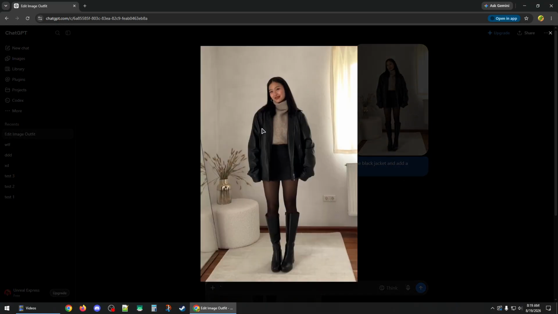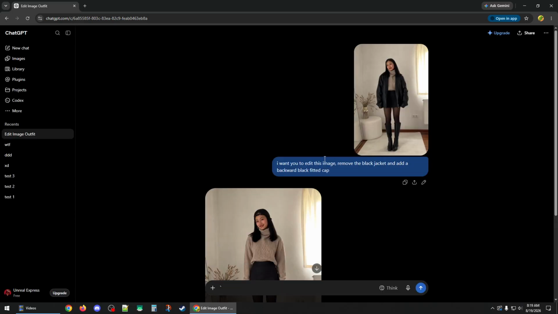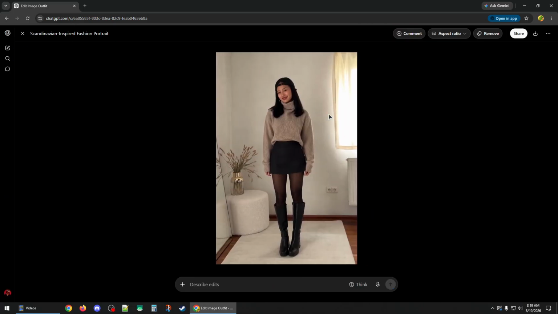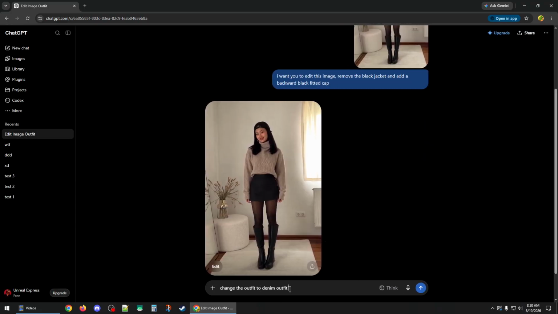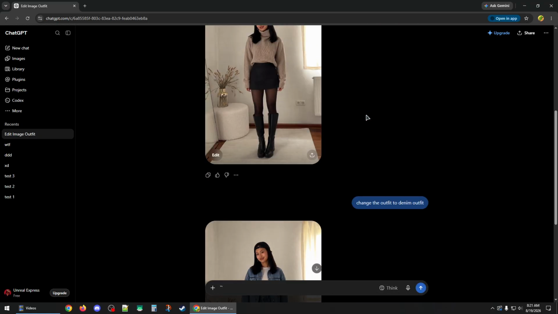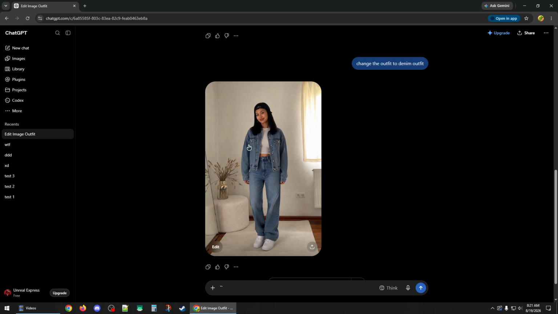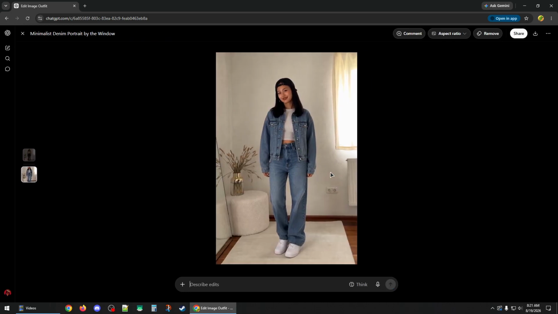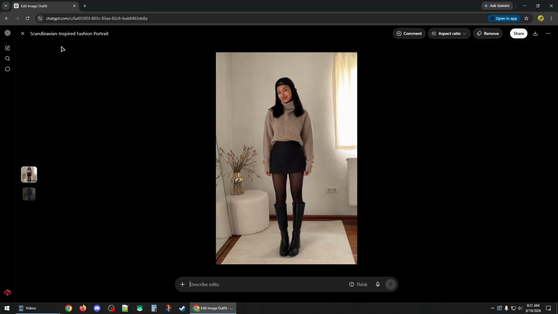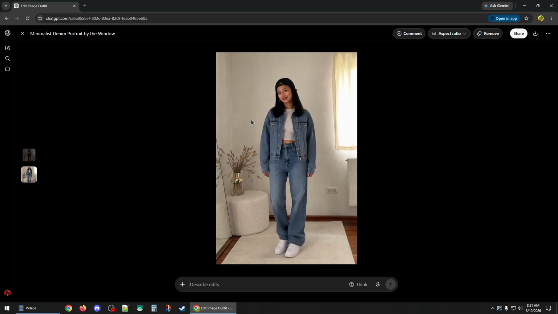generating the result. As you can see, this is the original image. And this is the edited image. As you can see, it removed the black jacket. You can also ask it to change the outfit to a denim outfit, for example. And it just finished generating. And as you can see, the result here is looking pretty good. And it maintained the same pose and the same facial details from the previous images.